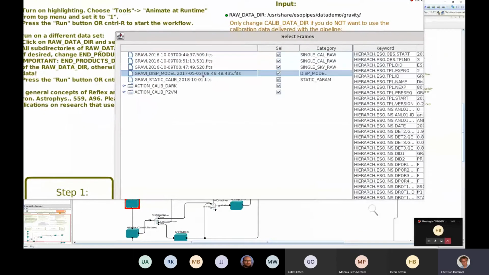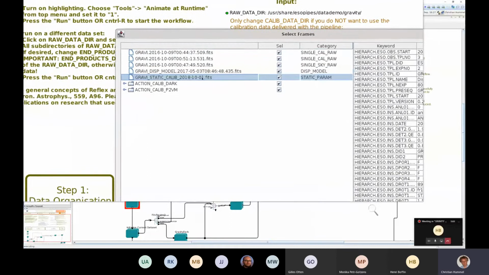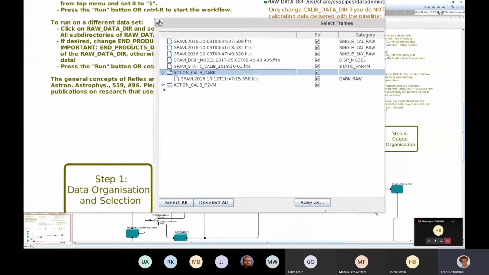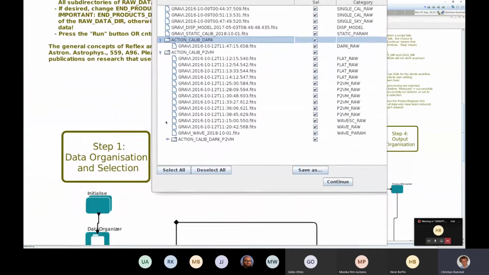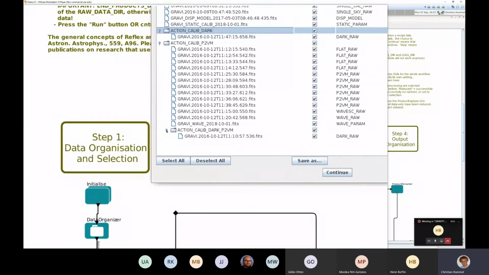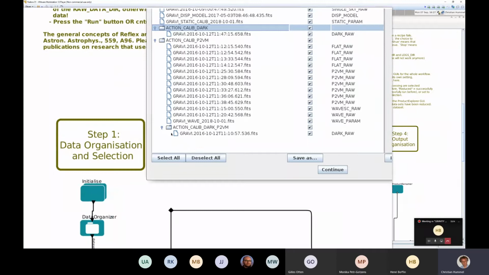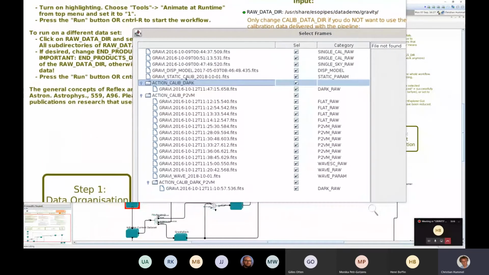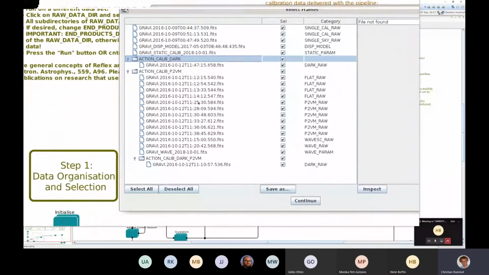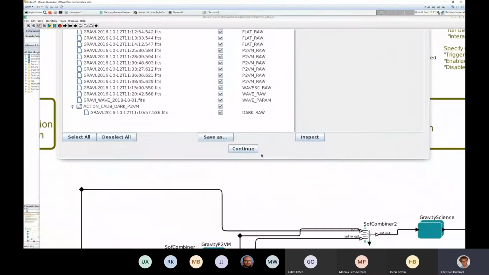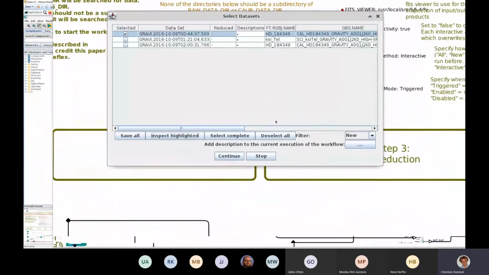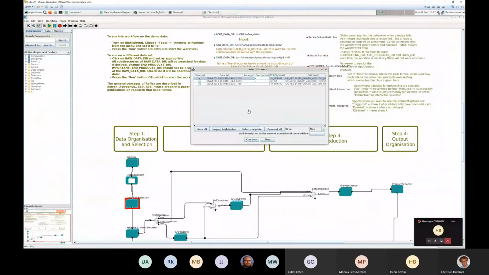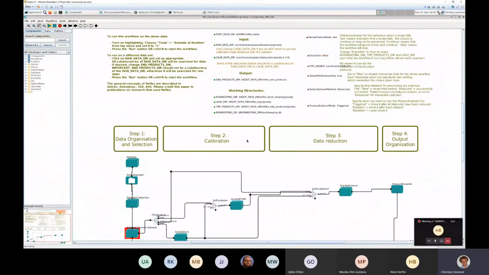Then a calibration file from the static calibrations, this as well. Then we have our dark for the P2VM, and then we have also the P2VM. And there are all these dependencies, you see very nicely. The P2VM depends on the dark, which was taken for the P2VM, and so on. It's not the same dark as for the science because the DIT will be different. So now we click continue after we have looked at this, and then it works.